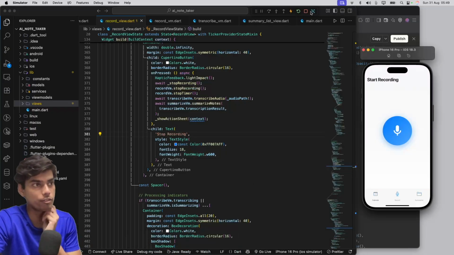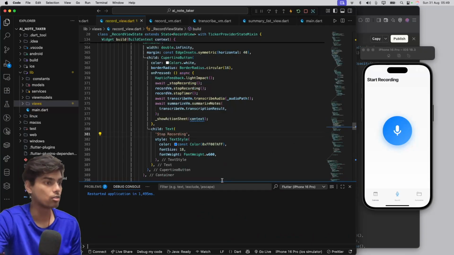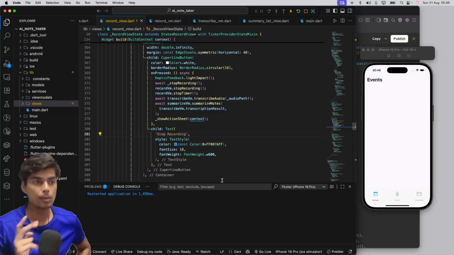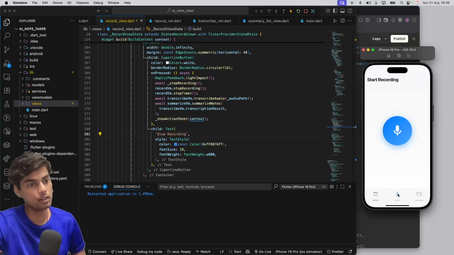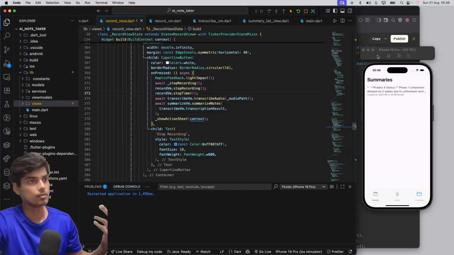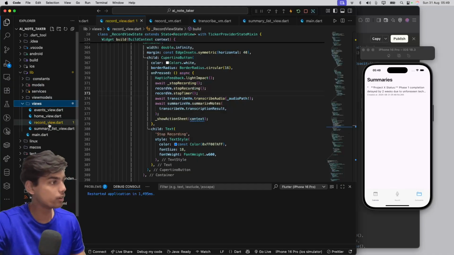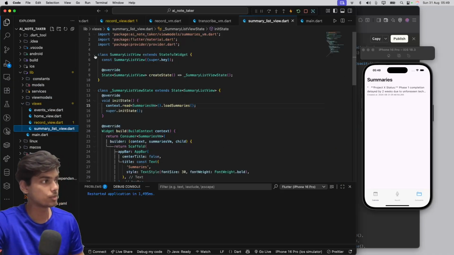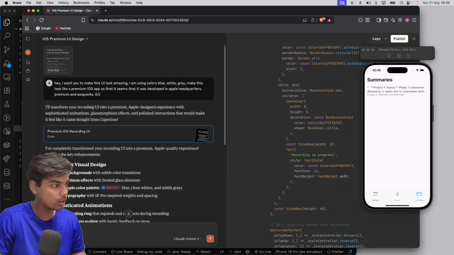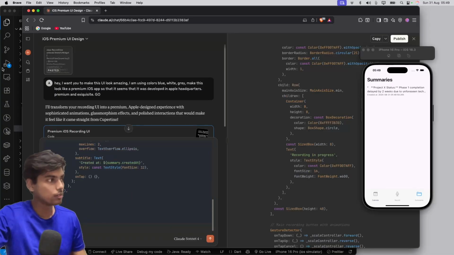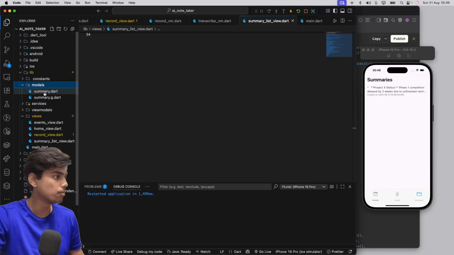Now, if I hot reload it, it should show my recording. So we are now done with two steps of the application, that is getting the summary through the audio and our notes, our summary list. So before moving to the next part, what we can do is send this to Claude and give him the model.